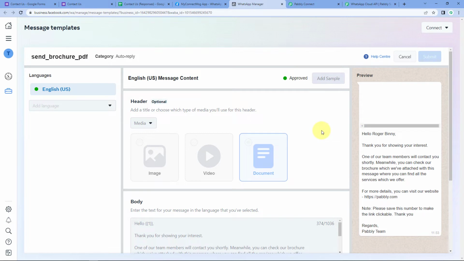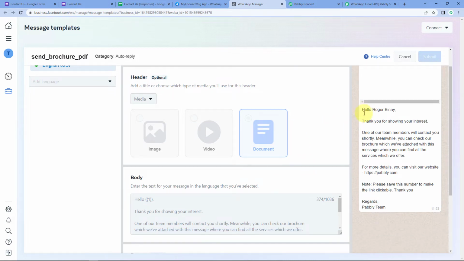So in this template message, in the header, you can send either an image as an attachment, a video, or a document of your choice. Like a document is like a PDF document or something else. You just have to put in the link of that PDF document, MP4 video or image in the Pabbly Connect workflow. So guys, this is the kind of message which I want to send.